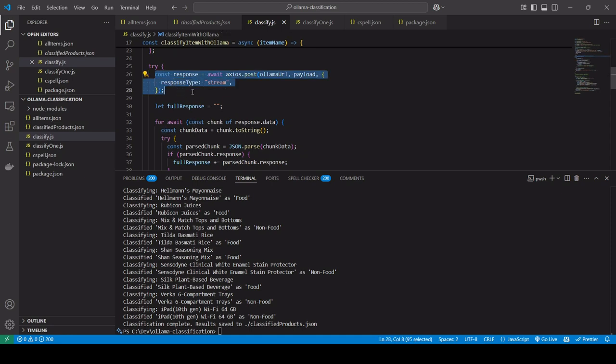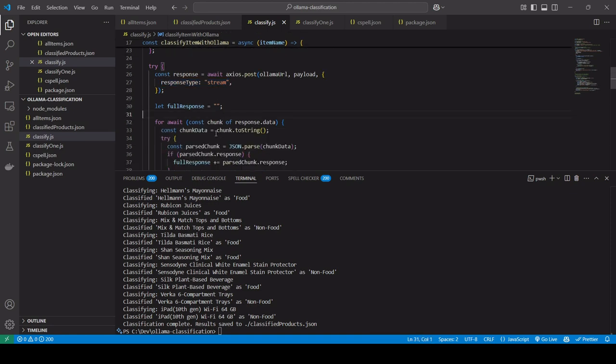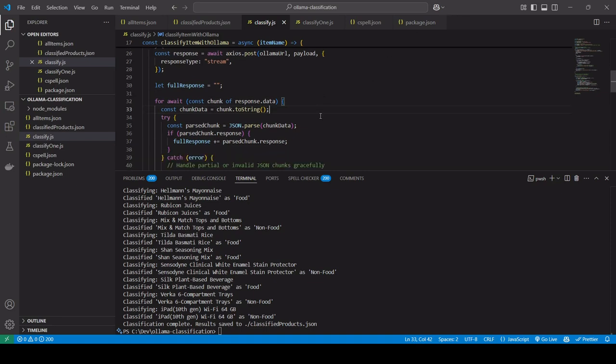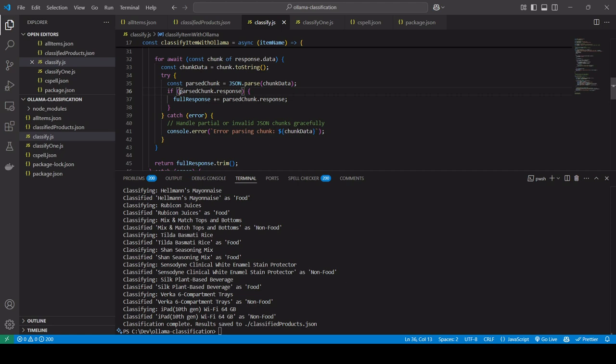Here's where we define what kind of response we want from the Ollama generate URL that we saw earlier. See, we changed the response type to stream. That's where we start getting these chunks. Then we go through the response data. For each part of the response data, we're grabbing the chunk, converting it to a string, converting it to a JSON object, grabbing the parsed chunk JSON object here, and we want to grab the response property and add it to the full response.